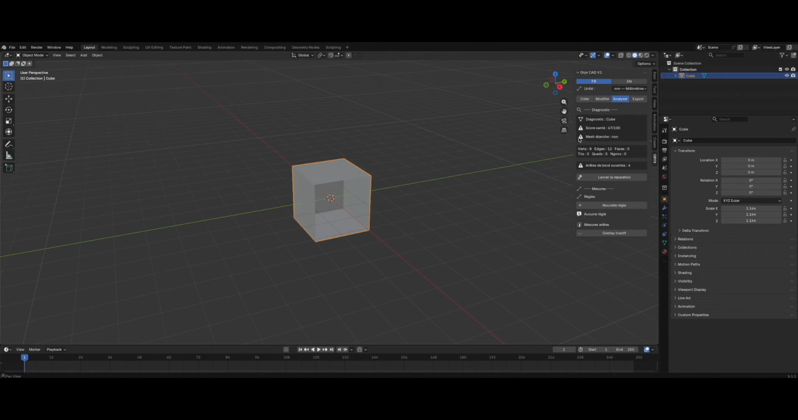Every serious CAD workflow needs quality control. Oryx CAD's Diagnostic tool scans your model for non-manifold geometry, overlapping faces, and structural issues before they become problems.